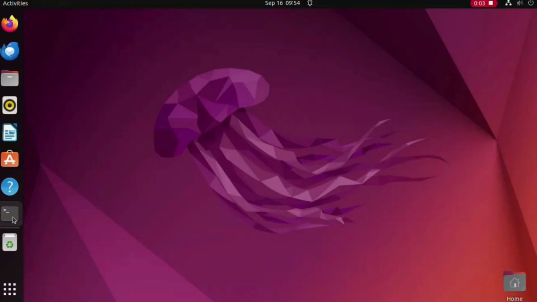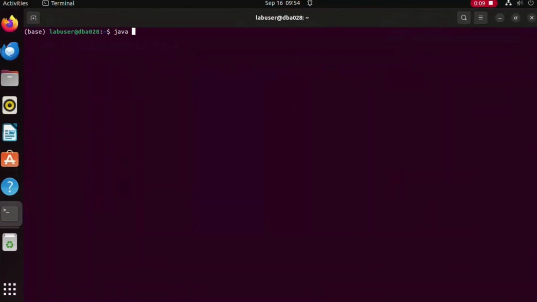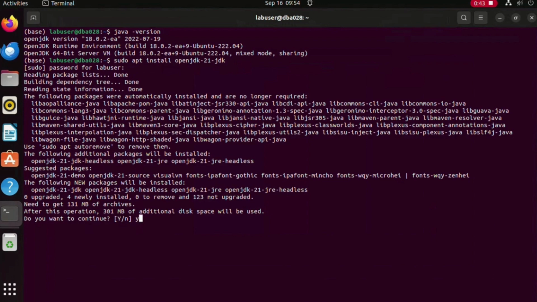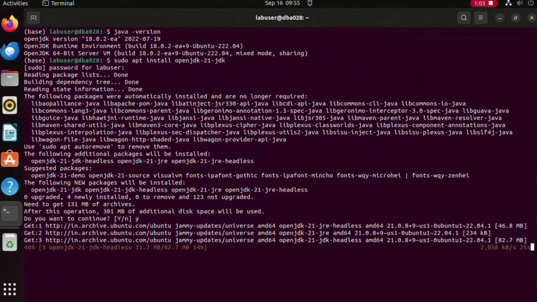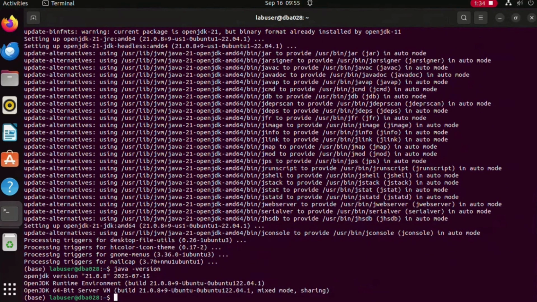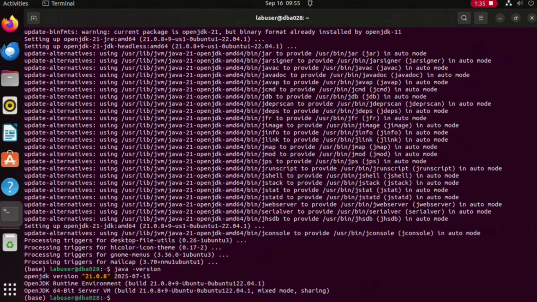Let's check the Java version in the terminal. Java 18 is already installed. Now, let's install Java 21 and wait until the installation is complete. Once done, check the Java version. There you go. Java 21 is now available for use.